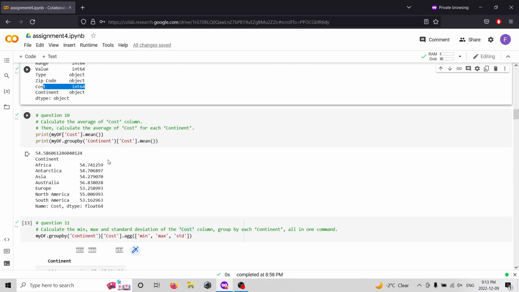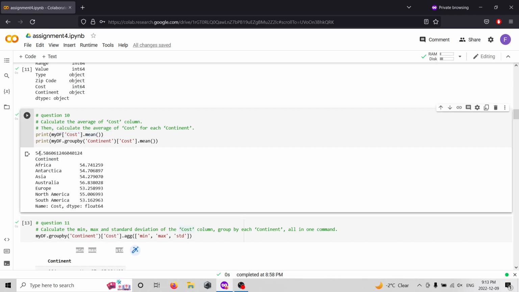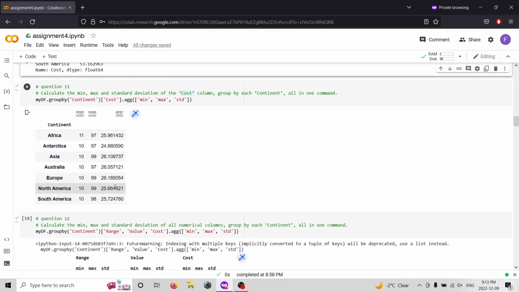Now we want to get the mean again of cost. So okay, we get 54. Now we want to group each continent and say what is the mean cost of it. So we can just say group by. Okay, I want to group all the continents, and then I want to look into their cost, and I want to see their mean. As you can see, we get all the continents on one side and all their mean cost on the other side.